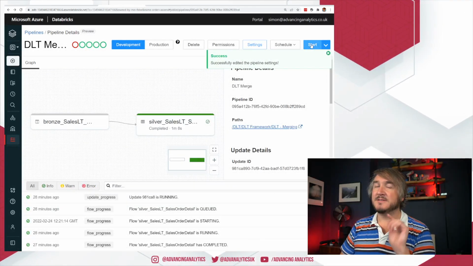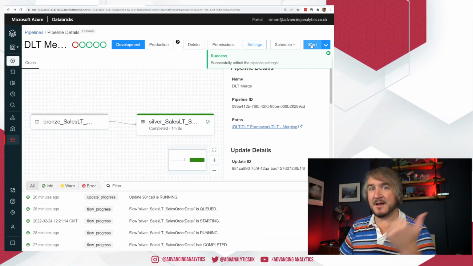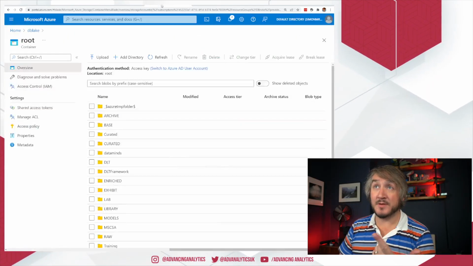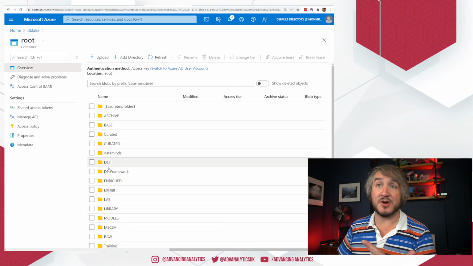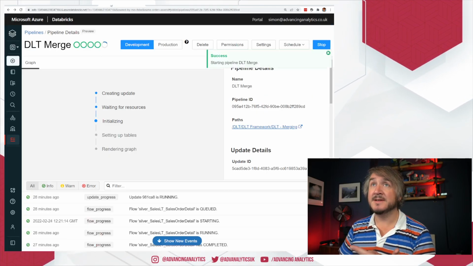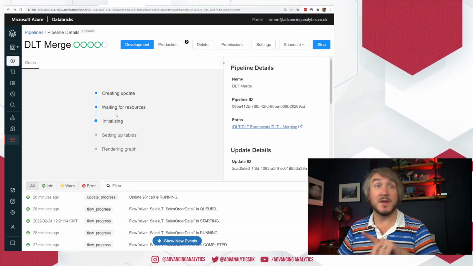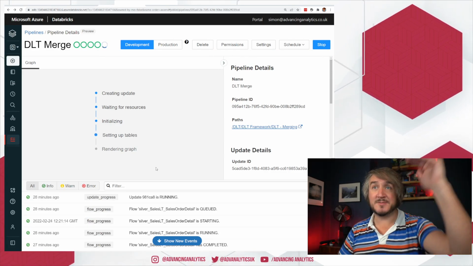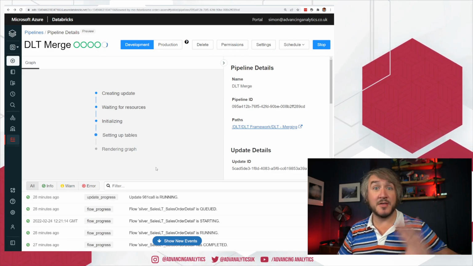I can say, go and start. So I've cleaned down the database. I've cleaned down the folder. So if we go and look in here, we don't currently see that DLT merge folder. So we're expecting this to go and do it. This is actually another interesting thing. This creating update, waiting for resources, initializing, that's new.